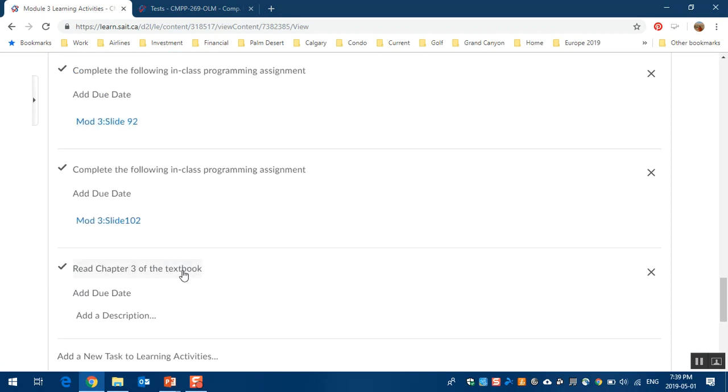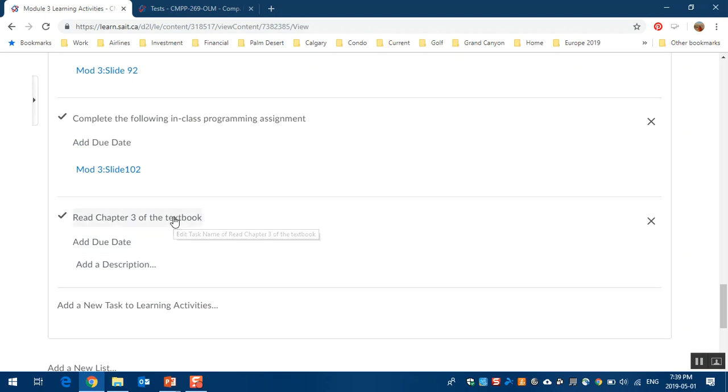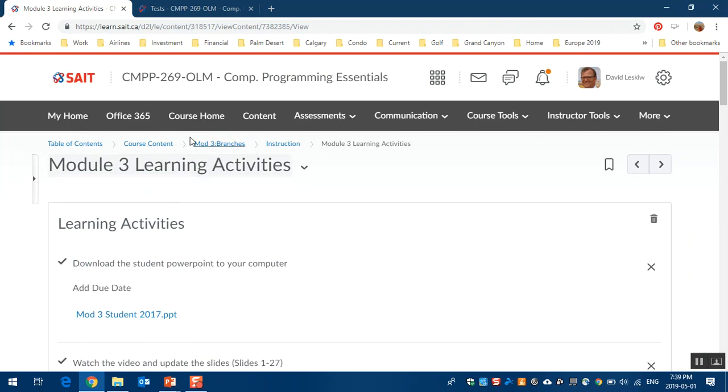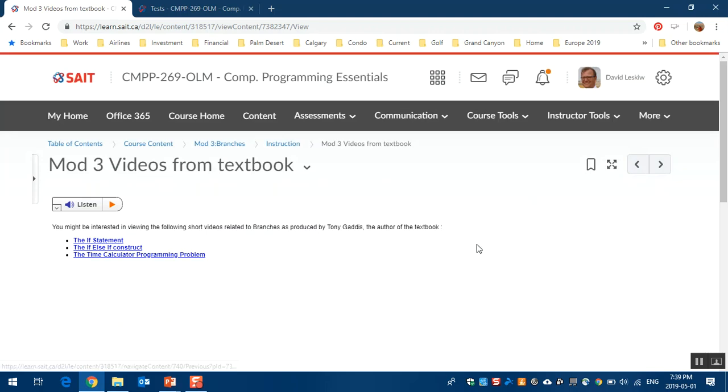And so that's kind of the most common piece of the flow. Here you notice it says, you should read chapter 3 in the textbook. That's a good idea. And then after that, we can advance. And then you'll see, here's some videos from the textbook. So as you're looking through the textbook, every once in a while it'll say video note. And it'll say, the time calculator programming problem. So all of the videos that are mentioned in the textbook, I have actually imported into D2L. So you can watch them. So that's pretty cool.